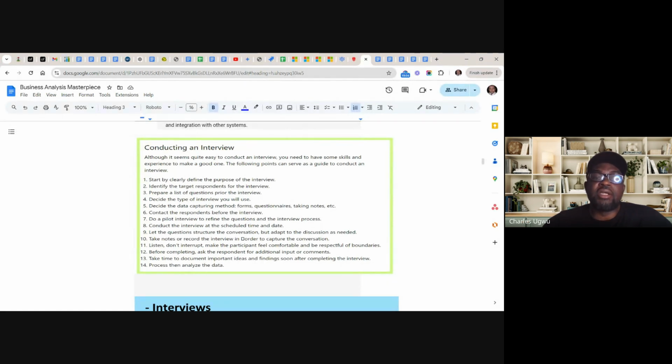Then contact the respondent before the time. When all these things are set and done, it's time for you to contact the respondent and the stakeholder. When I say respondent, I mean the stakeholders that you are going to interview. You contact them to let them know you want to capture requirements from them. You can't just barge in on somebody at their desk saying, I want to capture requirements from you. Who does that? You think they don't have anything to do? You must find out when they are available, when they can give you time for requirement gathering.